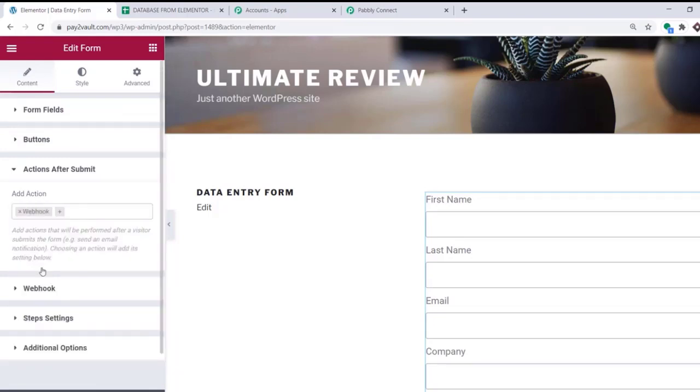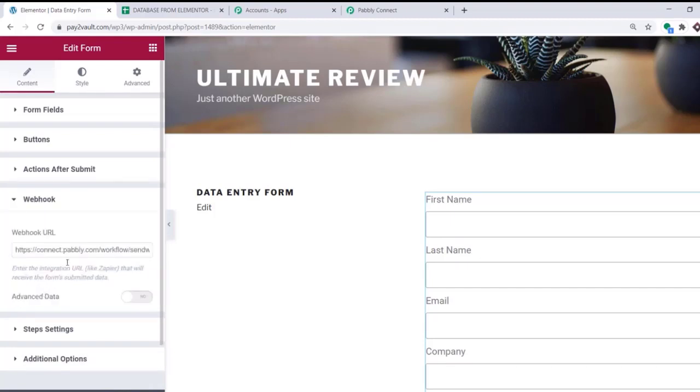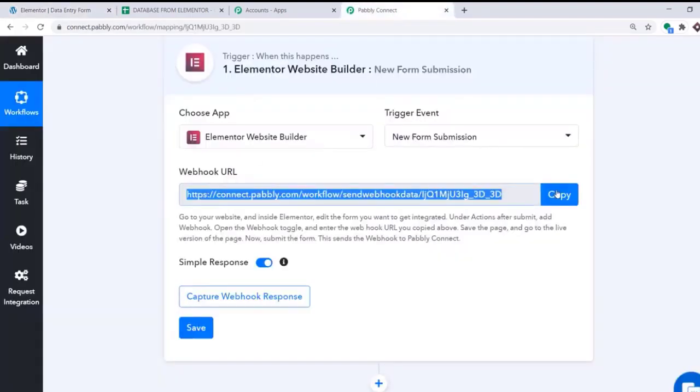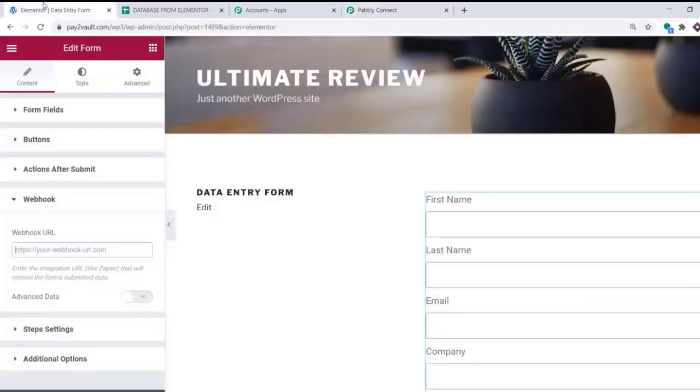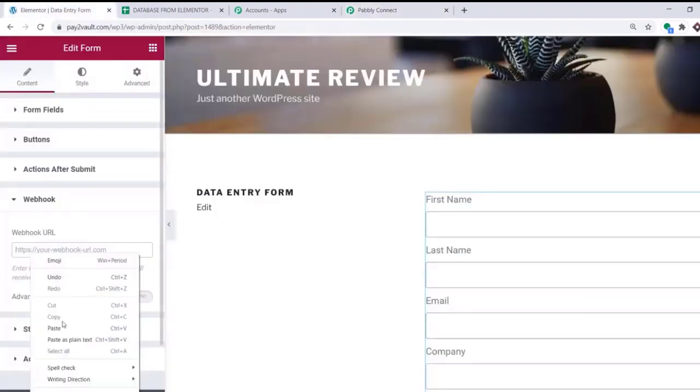So let's make it as webhook. Okay, so now an option called as webhook appears. So just click this. Okay, so here you have to paste the webhook URL. Now to paste the webhook URL, let's go to Pabbly Connect and copy this. This is the webhook URL you want. Copy this and simply paste it here.